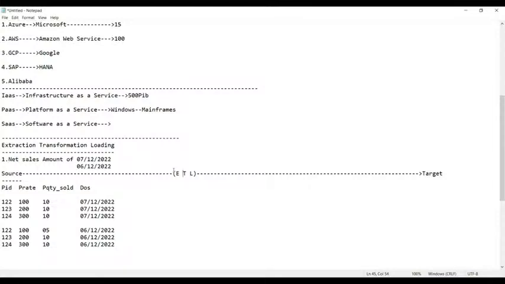Extraction is the process of pulling in the required data. ETL is something, but extraction is the process of pulling in the required data. So now, guys, pulling in the required data. Okay.